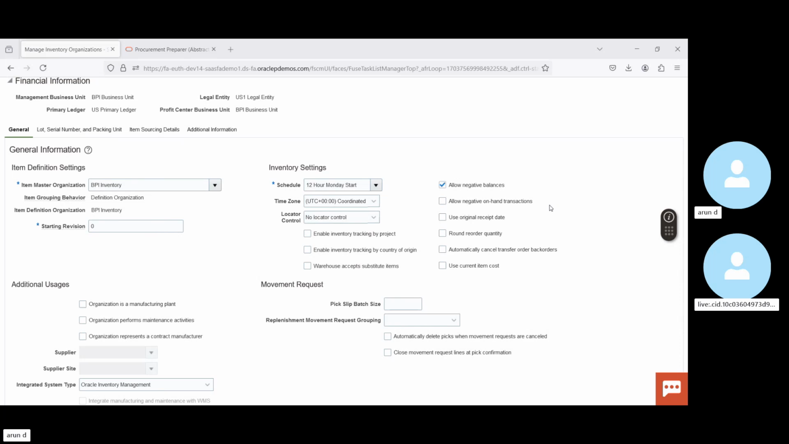Let's say I'm creating this today, 21st, but the receipt was created, let's say on 19th. If this checkbox is clicked, then it will take the 19th as my receipt date. If it is not checked, then it would take today's date.